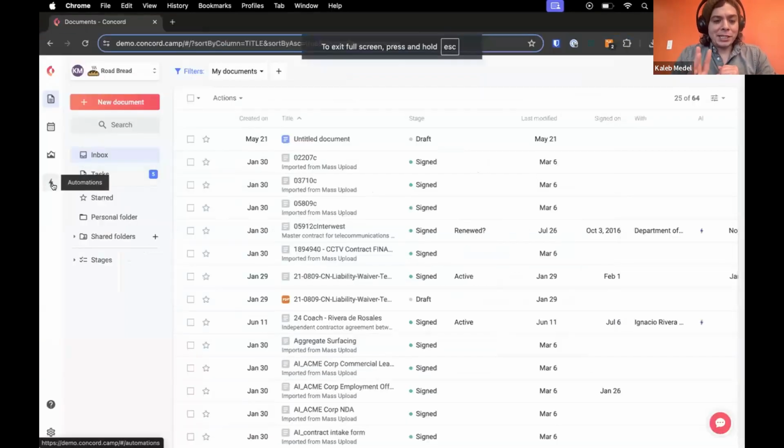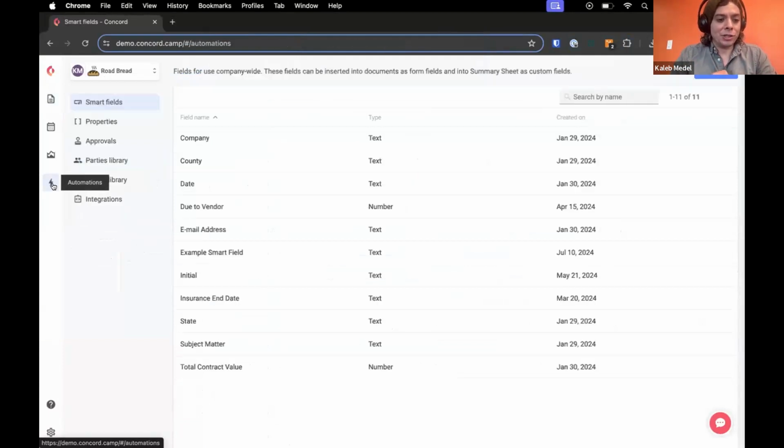So the document properties in the parties library, everybody should now have access to in their account. The AI, you may need to look into some of our newer plans, but we can talk about that down the road if that's of interest. For the document properties, you can now access them at any time by going to the automations area in your Concord system. And you should see it listed right here under properties with the little brackets.